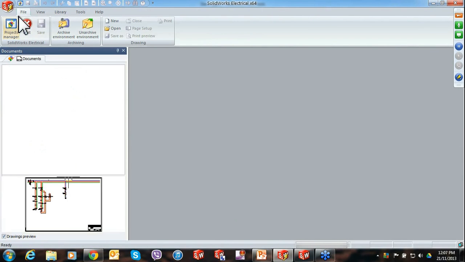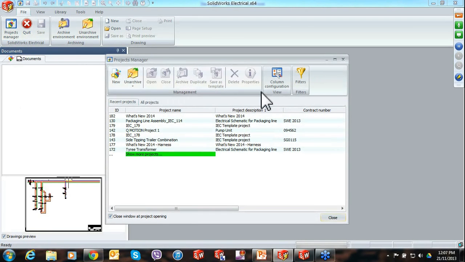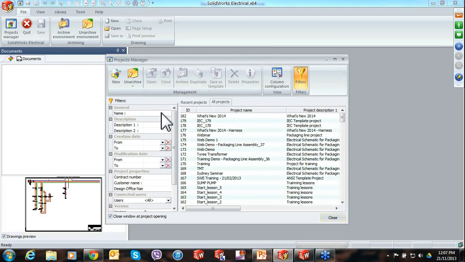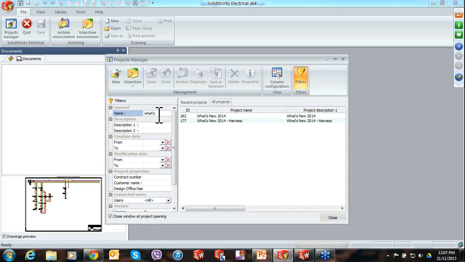Okay, so we kept a similar ribbon style. There's not much difference on the interface side. You click on project manager, and the first difference you will see is the filter option towards the right-hand side, filters. So here we can now filter this project. For example, if you're looking for, let's type it in, it'll give you all the projects with the same name and description.